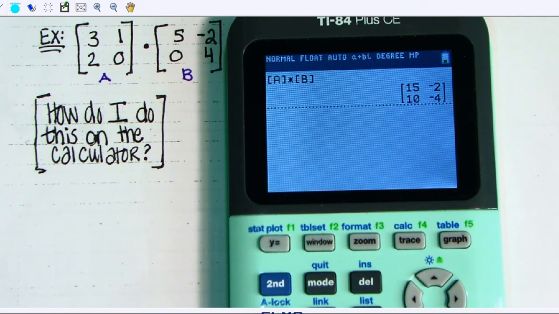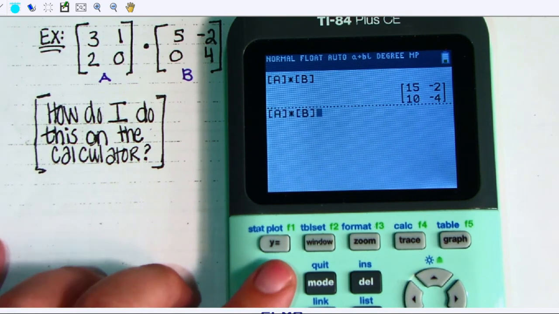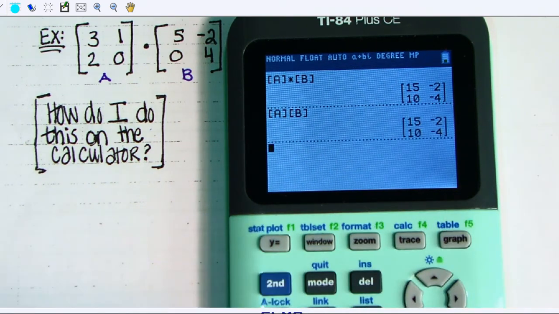Okay. Now, if you don't have the plus calculator, you'll have like an extra little parenthesis or something. That's okay. It's just the way that the older calculators show it. So you don't have to put the multiplication sign. You can just put them side by side and you still get the same answer.